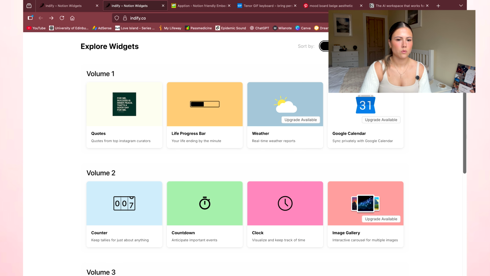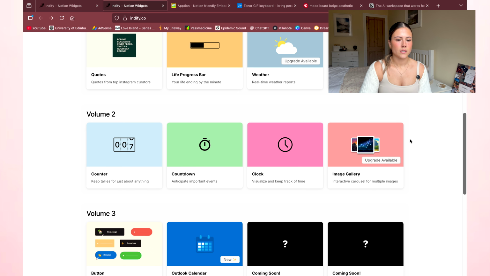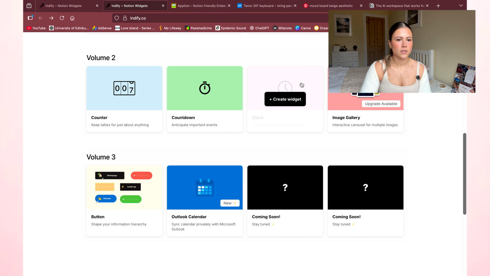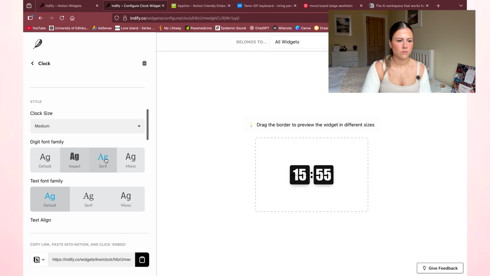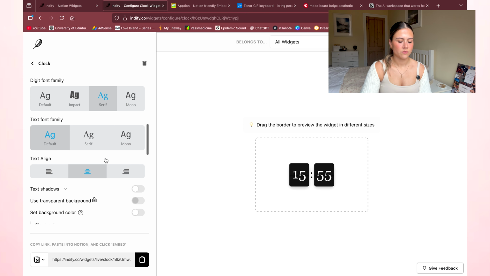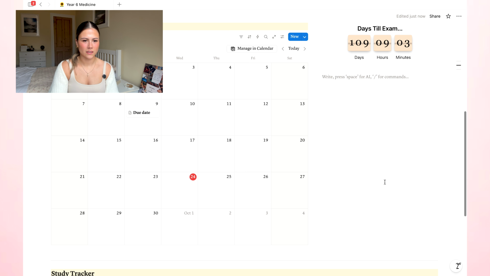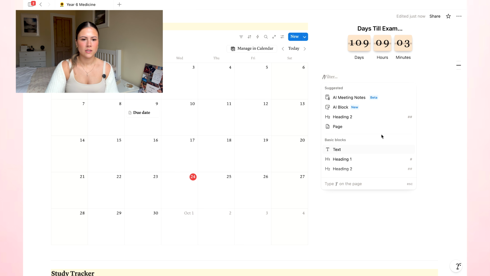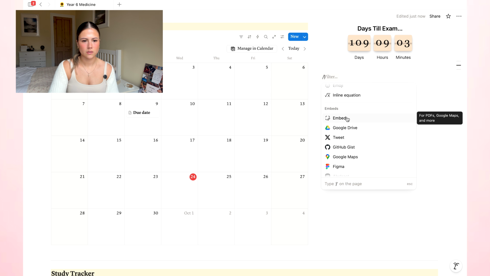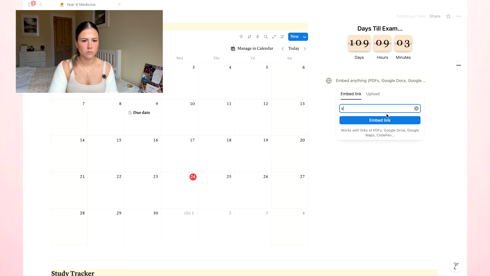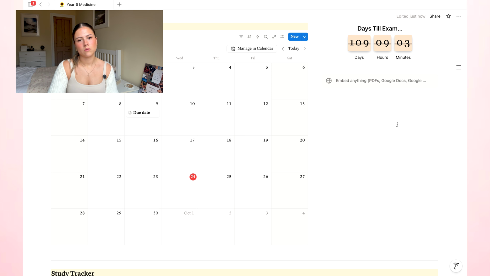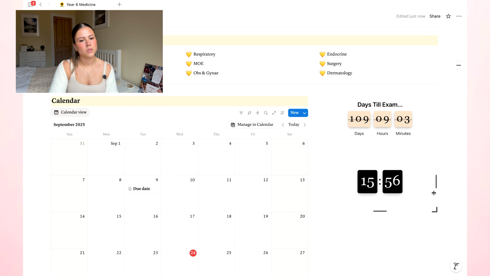They have a ton of other ones as well. Like they've got different quotes, the weather, images. I quite like this clock one as well. Let's make it a serif font. Again, you just copy that and then come back here. And I can do slash, scroll down and find embed to show you how to do it that way. Here it is, embed, and we'll paste that in, or we'll try to. And there we have our little flip clock.